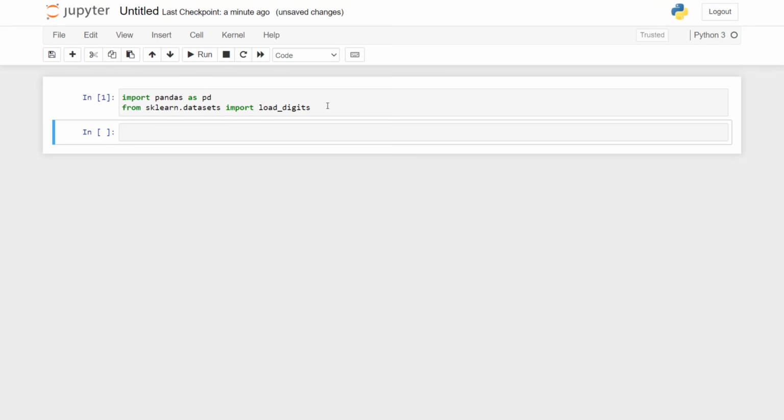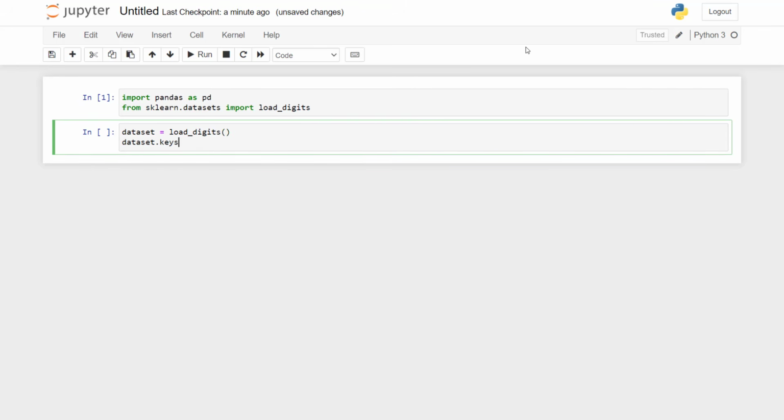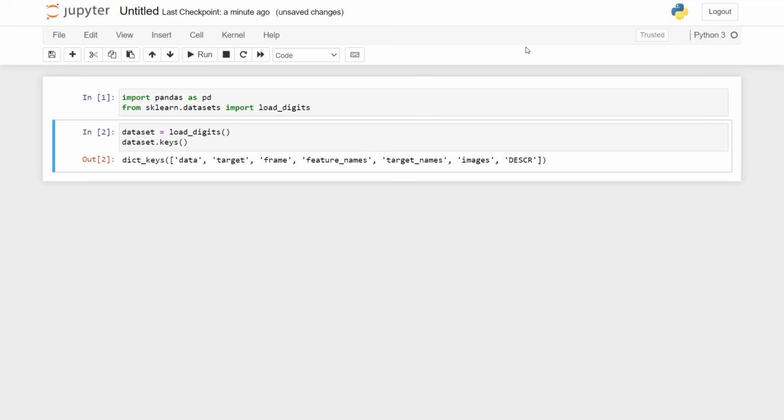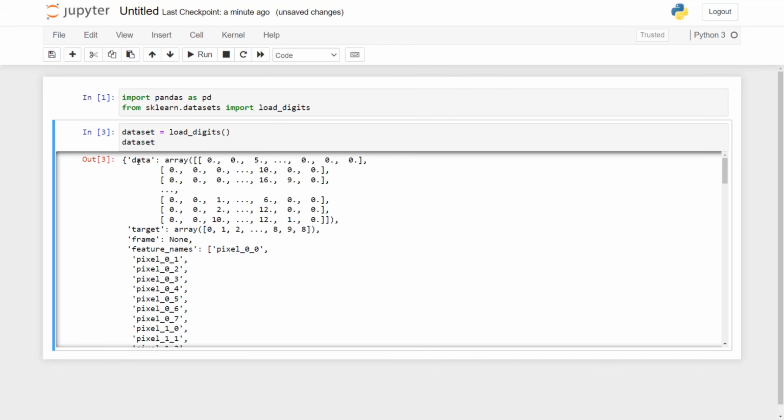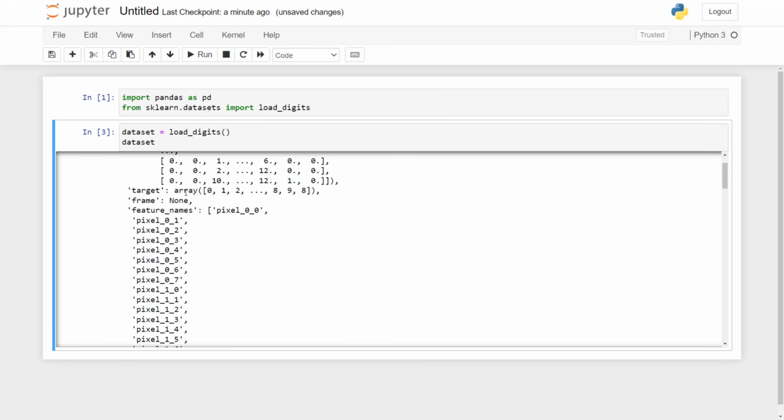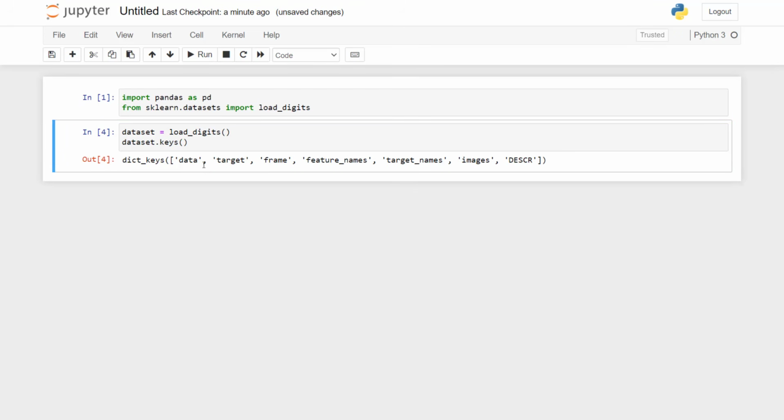I opened my Jupyter notebook and imported some important libraries. I'm going to use the handwritten digits dataset from the sklearn datasets module. Let's load the dataset by calling the load_digits function. And when you do that, it loads the dataset, and you can call dataset.keys to get an idea of what the dataset is all about. You can see that dataset.data will contain all the pixels, and these are the feature names, and this is the target array.